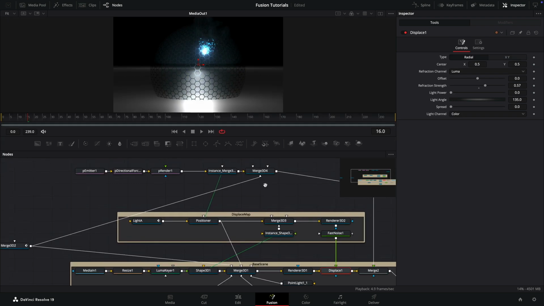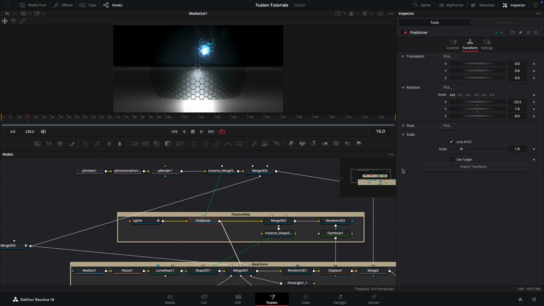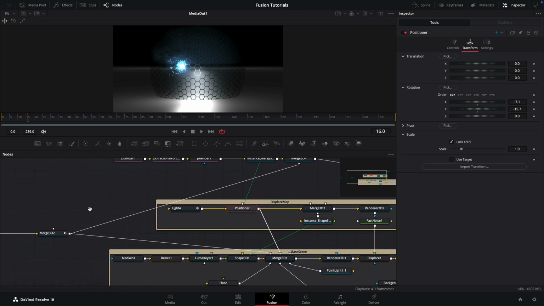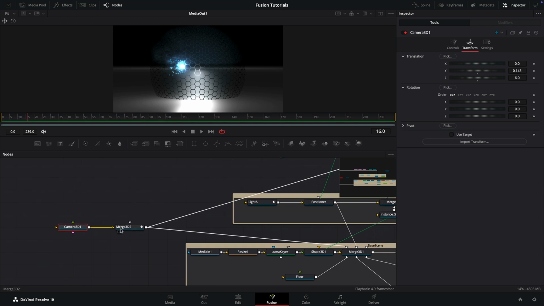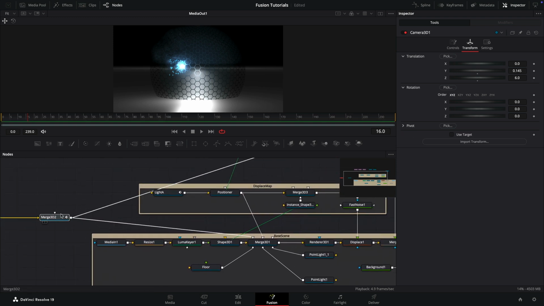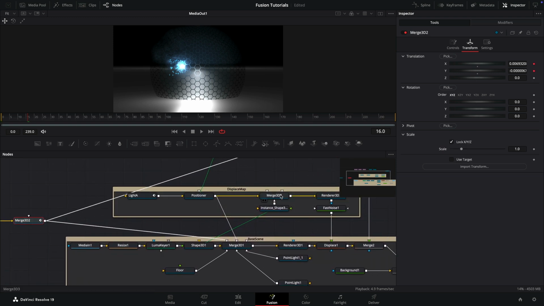So, having made a big song and dance about making everything procedural, there is something that I have actually omitted to do. If I move that positioner, you'll see that the displacement position is not in sync with the rest of it. So what I forgot to do was add my camera. So here's my camera. That's my merge that's creating the camera shake. What I need to do is add that to this 3D merge here. So let's do that. I'm going to take that into there.